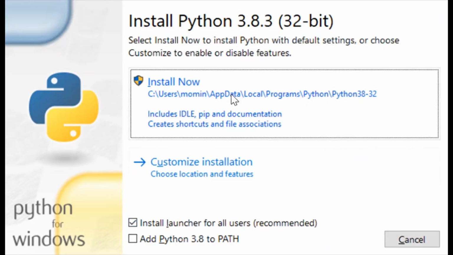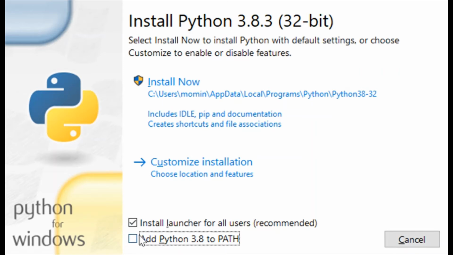So click it, and you won't actually see the screen just yet. You would see run, so you'll see a run or cancel. You have to click run. And after that, you're going to see this screen. Then click add Python, whatever version, to your path. Click that check mark before clicking install now. Then click install now.